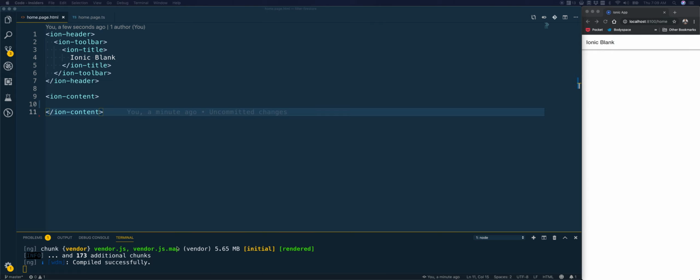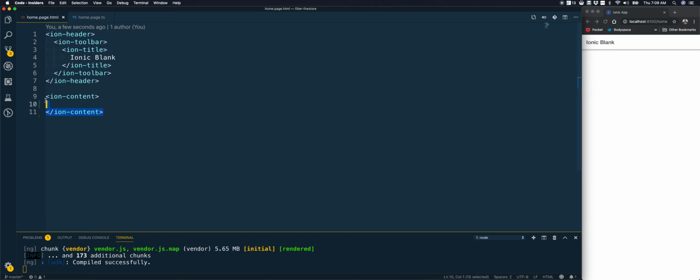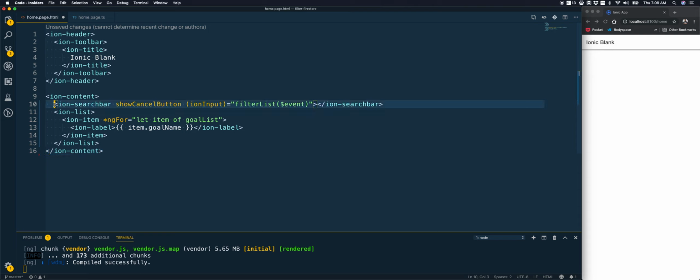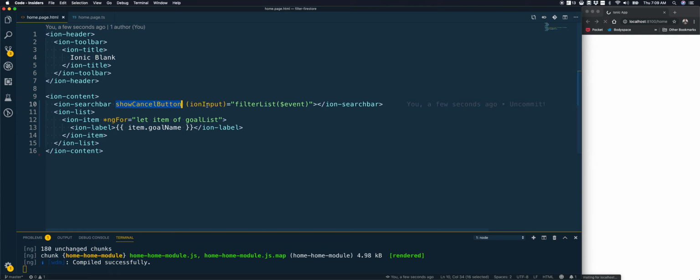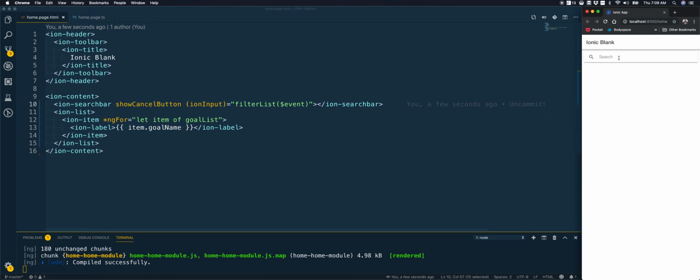The first thing we need to do here is to create the view. So we're going to open the home.page.html file, and we're going to use the ion-searchbar component that basically creates the visual part of the search bar. The showCancelButton property shows a cancel button when you start typing, and this ionInput is going to get called every time you hit a key, and it's going to call the function filterList and pass the entire event. You can see it in action here.